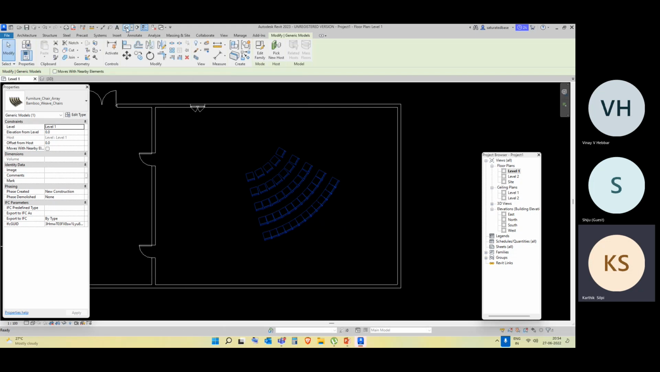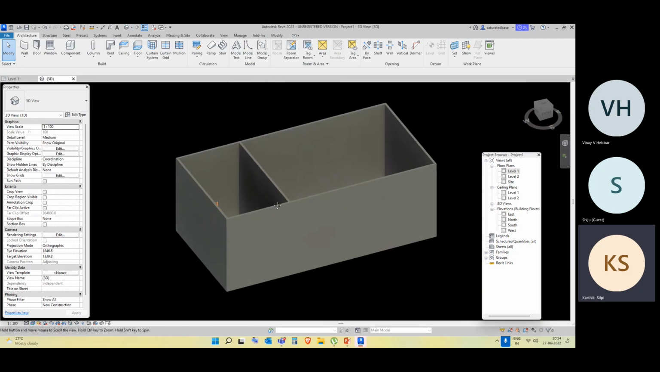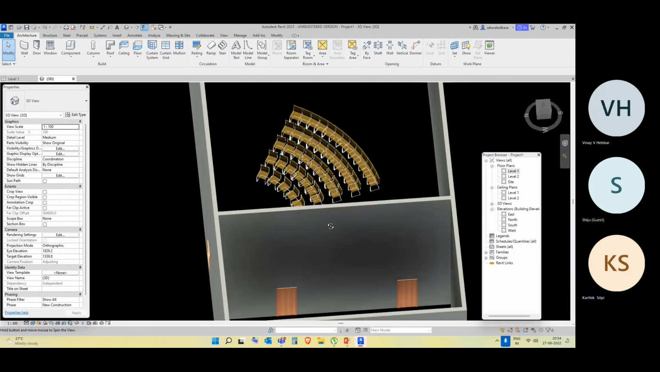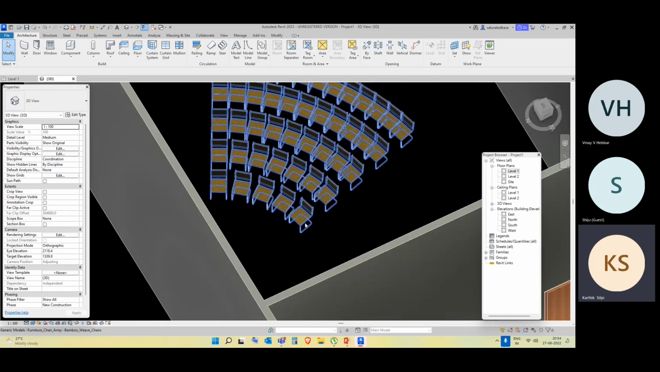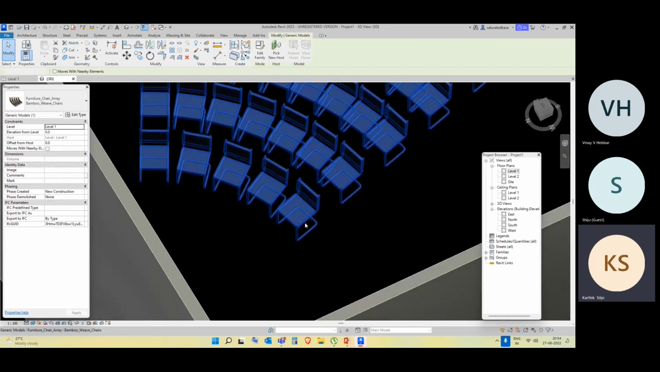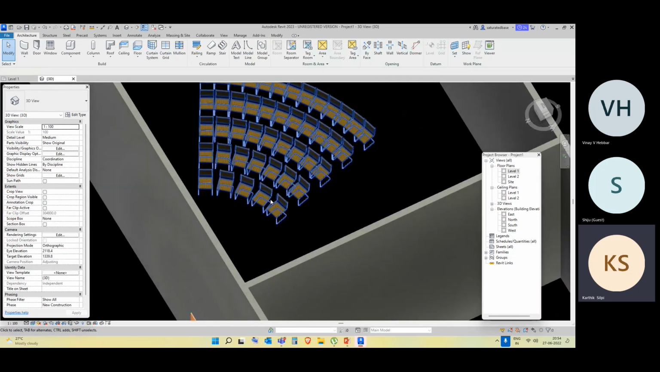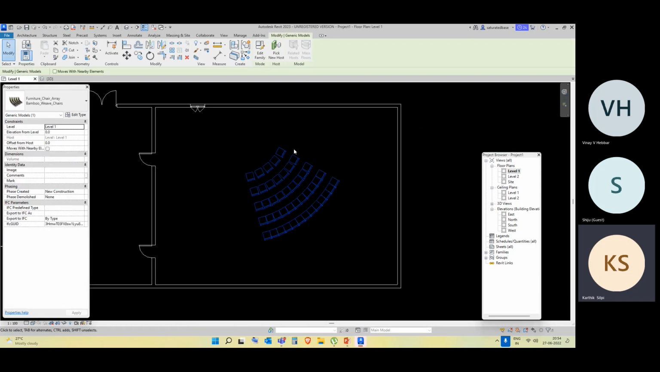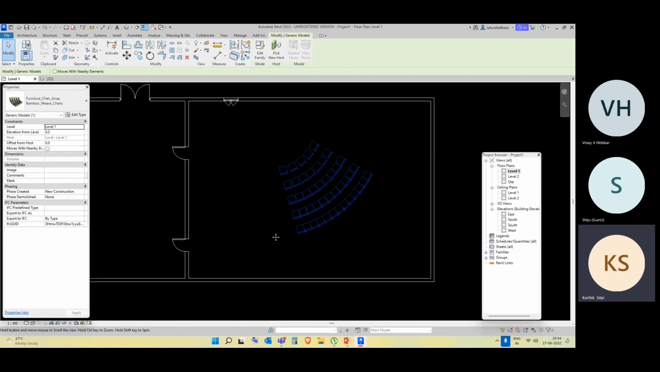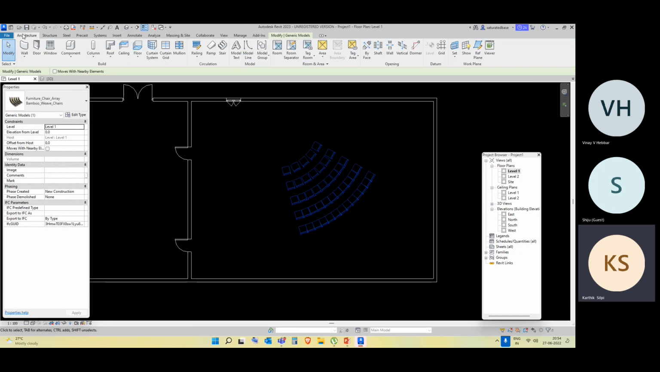And as soon as I go to 3D, instead of placing individual chairs, they are making it in the form of an array, and this array is also customizable. This we can do for our own families also. Not only the given family, the type of family that is there, we can customize, and we can place our own family also. Let me take one more furniture.